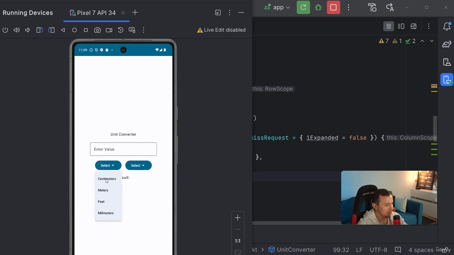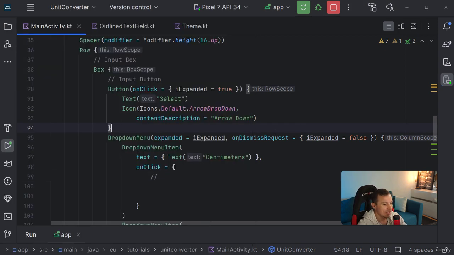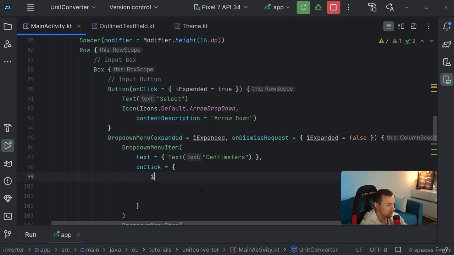We want to make sure that our text, so let's look at the user interface to understand. So I open this thing and I click on centimeters. I want to make sure that now my input value that I'm going to work with is going to be set to centimeters. At the same time, I want to make sure that my drop-down menu is going to be collapsed. So this menu here will be hidden, so our isExpanded will be set to false. So let's go ahead and do all of those things. So isExpanded equals false. That's number one.